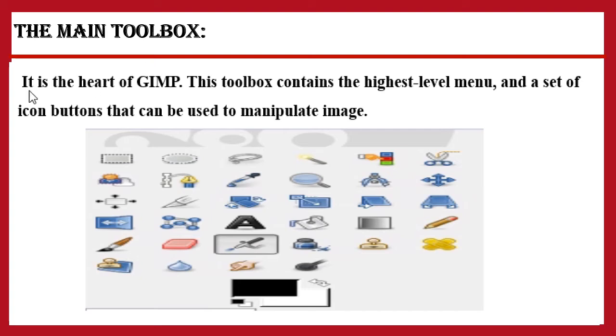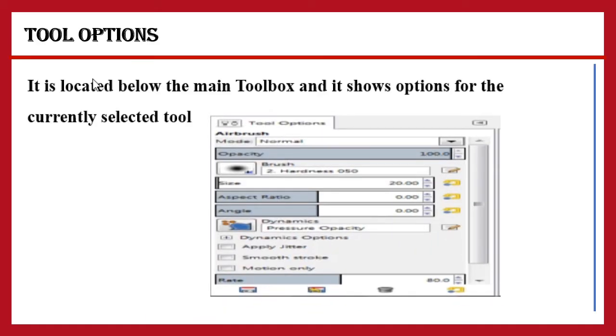What is the use of main toolbox? Children, using this main toolbox you can edit your image, you can retouch your image, also you can see the drawing tools. It is like a heart of GIMP. This toolbox contains the highest level menu and a set of icon buttons that can be used to manipulate image. Tool options. Tool option is located below the main toolbox and it shows options for the currently selected tool.